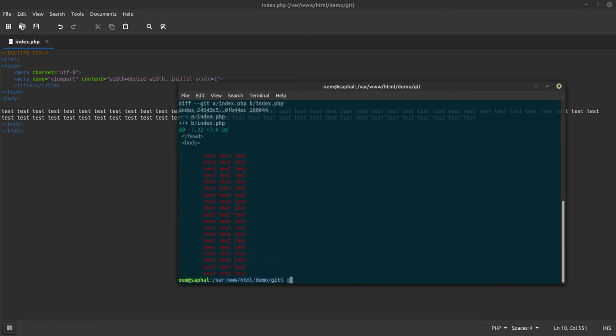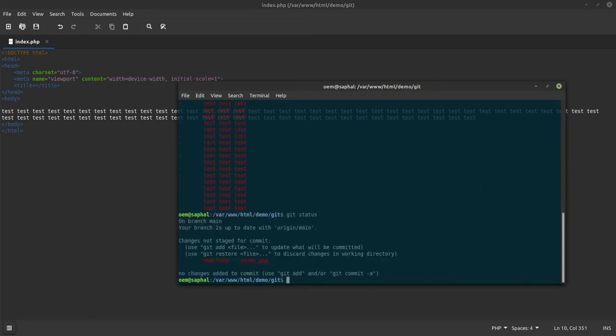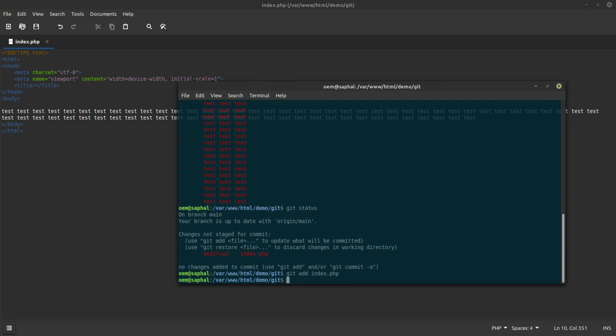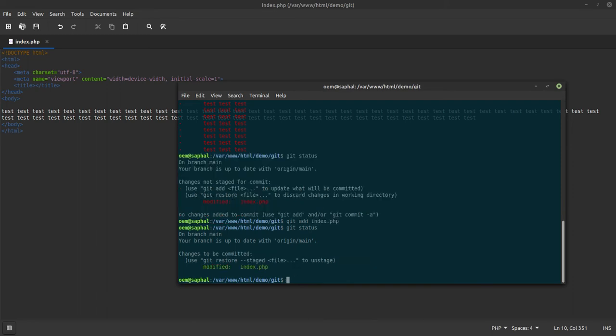Now again type git status. Now add the file into the git commit. So for that you need to type git add index.php, then enter. Now check if the file is added to your commit or not, git status. So you can see now the file is added to your commit. So once you save the commit, the file will be added into your commit.